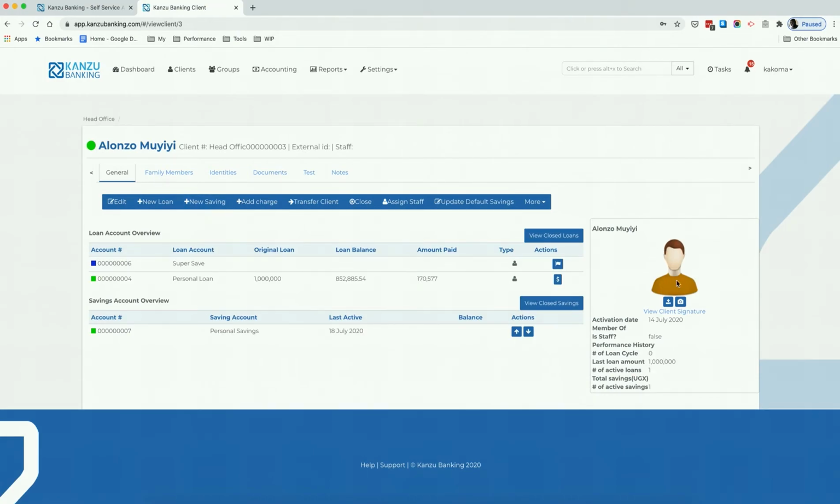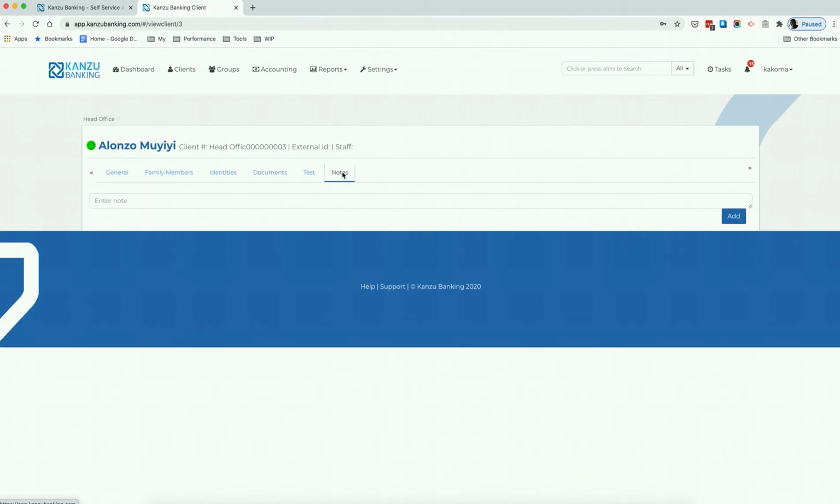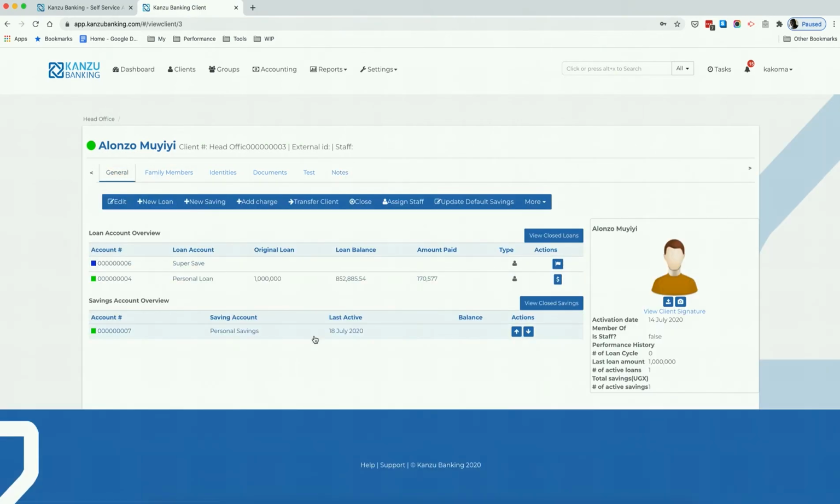So it supports uploading a picture of them or uploading their signature. It supports also having next of kin information, adding family members to the system, IDs of your members. It's possible to upload them, as well as any extra documents you might feel you need to have. If you also want to type extra notes about the members of your investment club or SACCO, that is also supported in the system. So you're able to capture a lot of KYC information about your members, and you have it at your fingertips just by logging in.